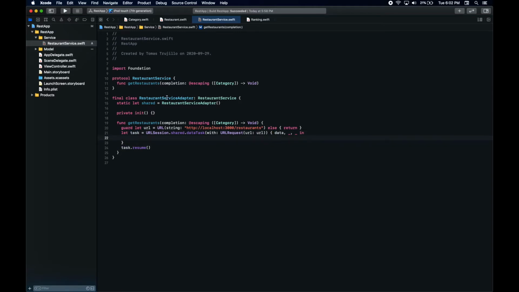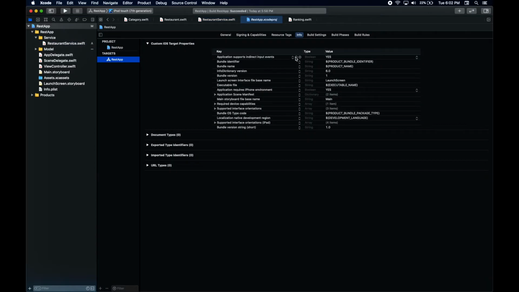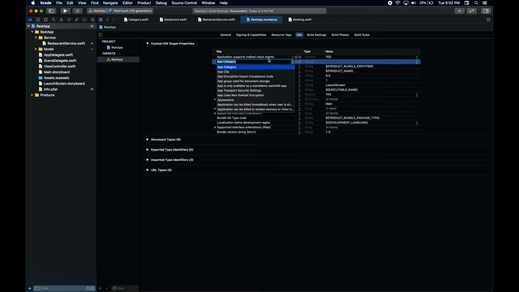Right now, if we were to run this, nothing will happen because we'll get an exception, especially because HTTP is no longer allowed in iOS. We need to include an exception in our info plist to allow this localhost URL to be passed. For this, we're going to be adding a new entry, which is app transport security settings.